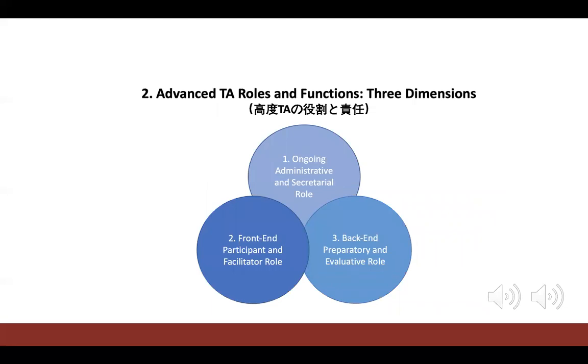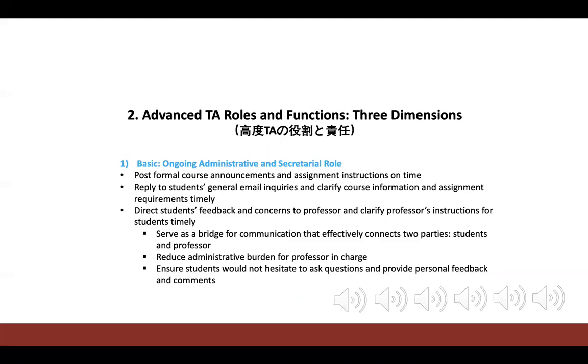From my perspective, the advanced teaching assistant job can be divided into 3 areas. The first function is the ongoing administrative and secretarial role. The second function is the front-end participant and facilitator role. And the last role is the back-end preparatory and evaluative role. Next, please allow me to discuss what I've learned from each of the 3 roles.